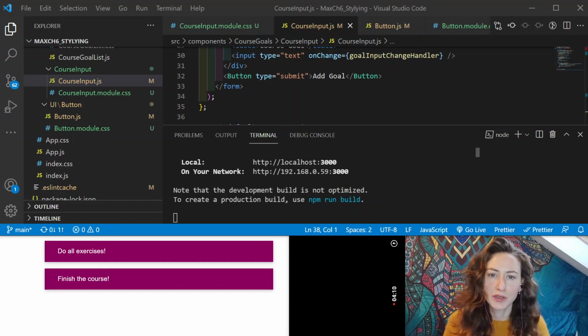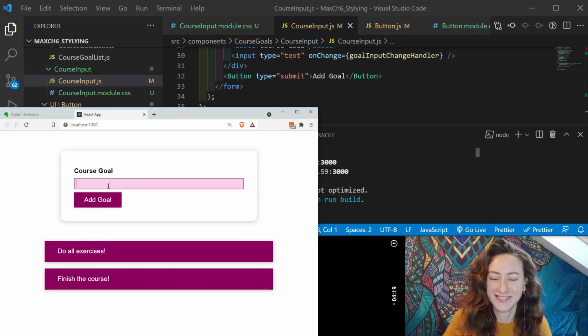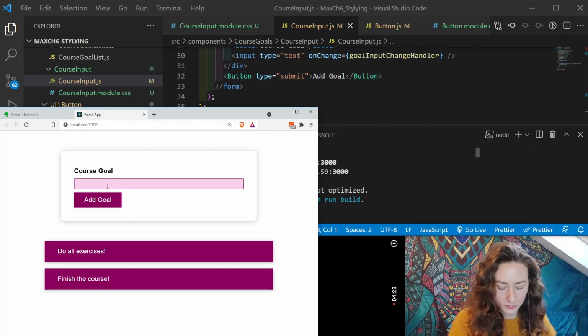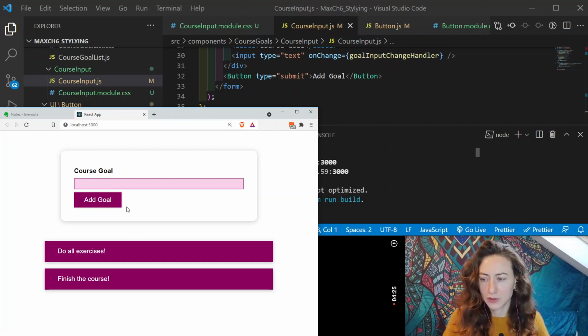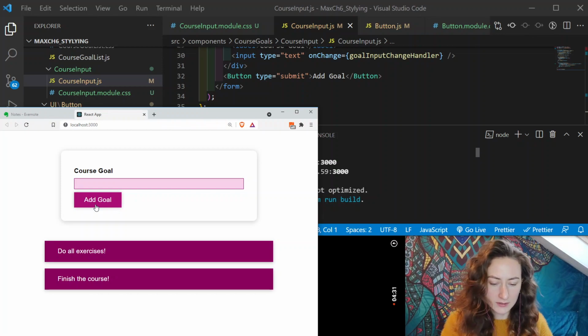Today we're going to be continuing on with our conditional styling of our course adding tool here. So let's just keep going. And yeah, we've been adding styling to this course goal in various ways. So let's see what's next.